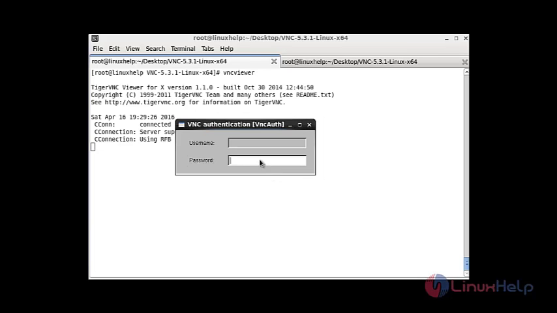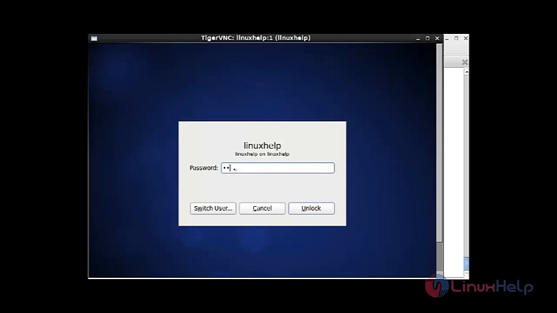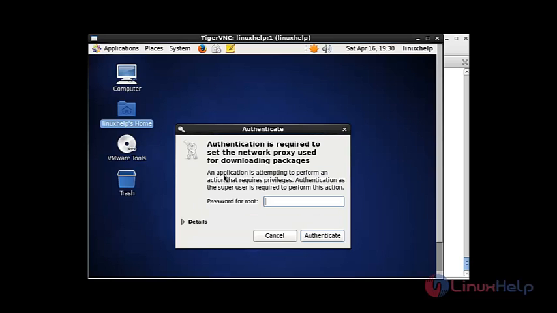Click OK. It will ask for a password. You have to enter the password. TigerVNC. Now I'm going to log in. Now I'm using the Linux help desktop through VNC viewer.